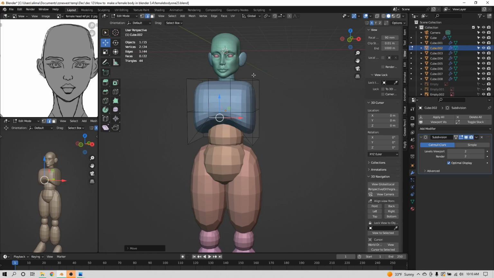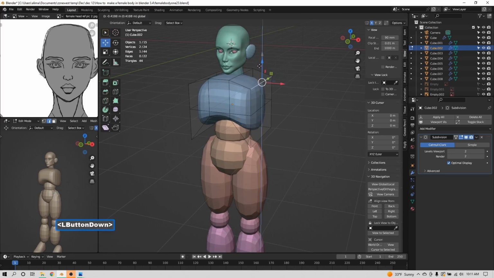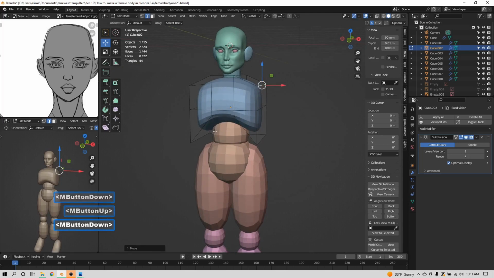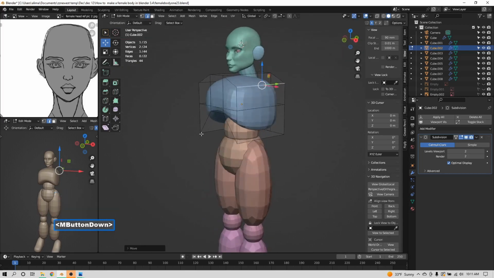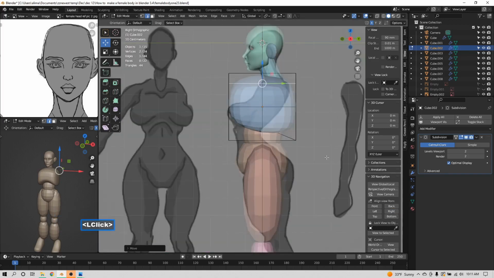So I'm on edge select. The reason why I'm doing this is I want to smooth this out right here. So I'm going to hold the middle mouse button to rotate. When I select here, I push this down slightly like that. We can use this, kind of see what's going on, right? So now what we're going to do is go to right view.